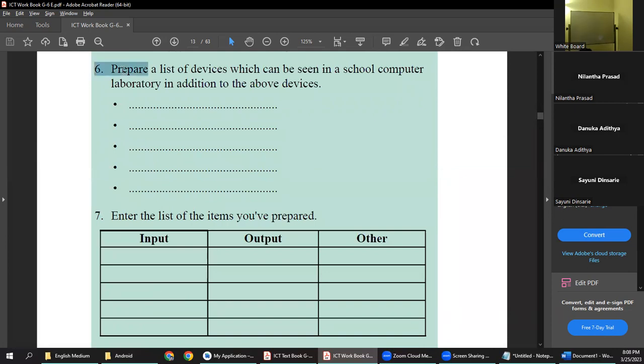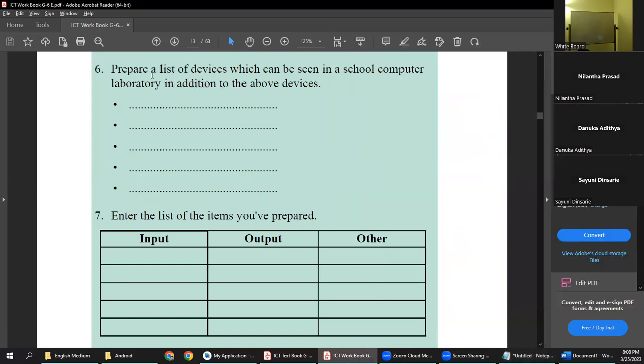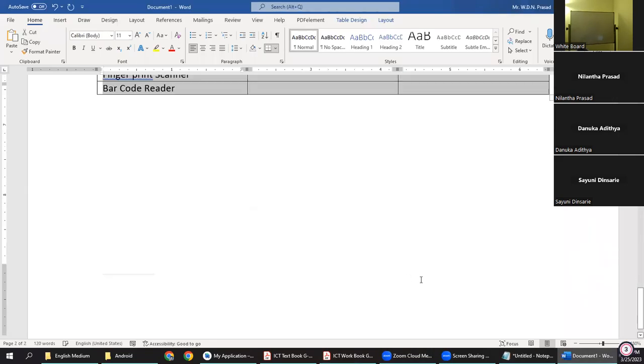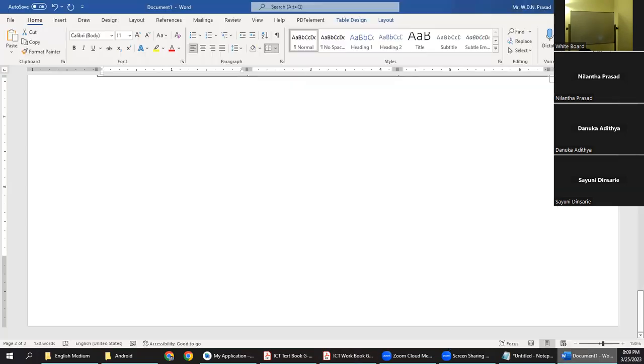So I have gone to the lab. Right. So now can you tell me what are things that you can see there? There's a mouse, keyboard. Right, but it is being asked list of devices which can be seen in school computer lab in addition to the above devices that you have written. So these things should not be there. You should be only writing the things that you can see additionally in the lab. So it should not include any of these.